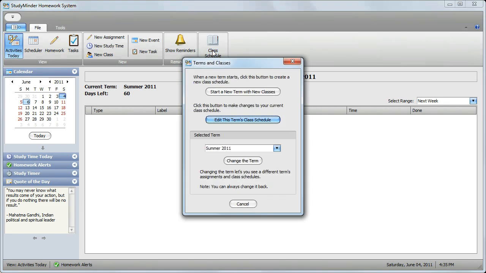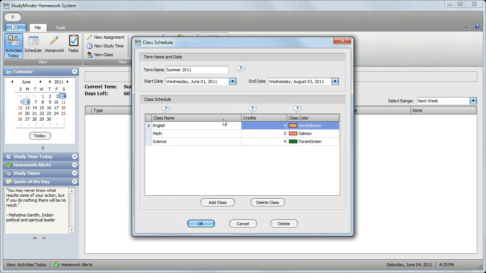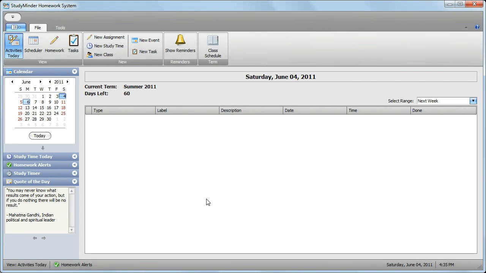Clicking the class schedule button opens the terms and classes window. We can change the term here or start a new one, but let's click the edit button so we can see what we just finished. We added a term for summer 2011, and three classes, English, math, and science. So we click the OK button. Now we're ready to add our first assignment.